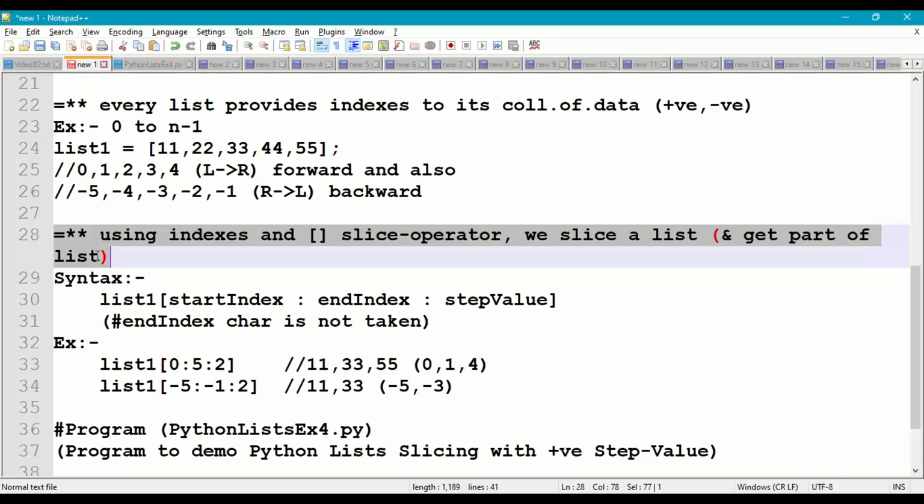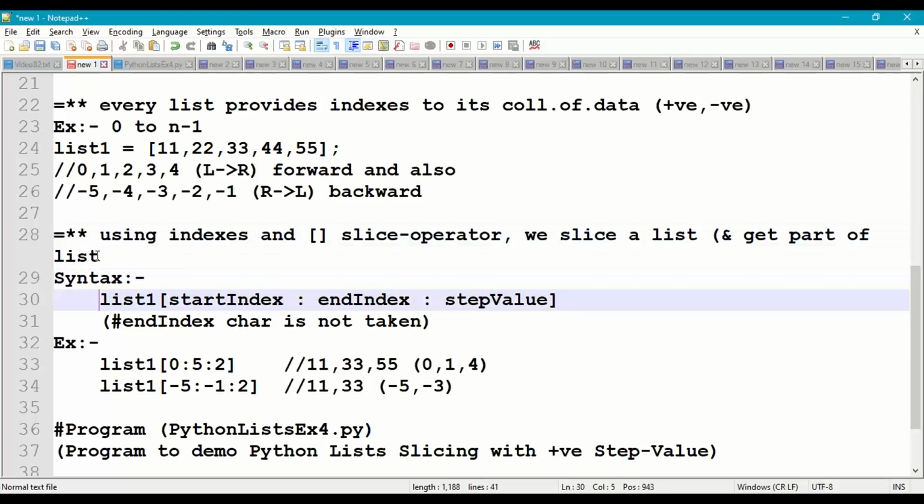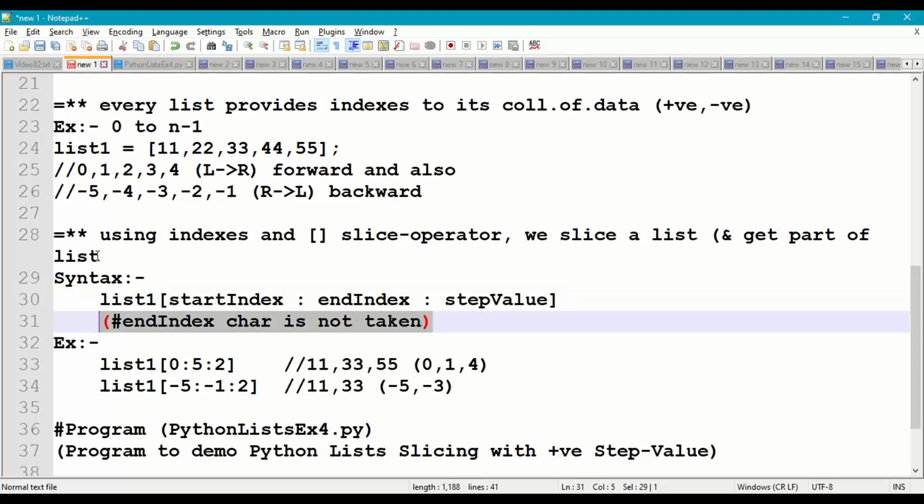Slicing means getting only particular elements from a list. The syntax goes like this: list of starting index colon ending index colon step value. Here the ending index element is not taken into consideration. For example, list of 0 colon 5 colon 2. So the step value is 2.